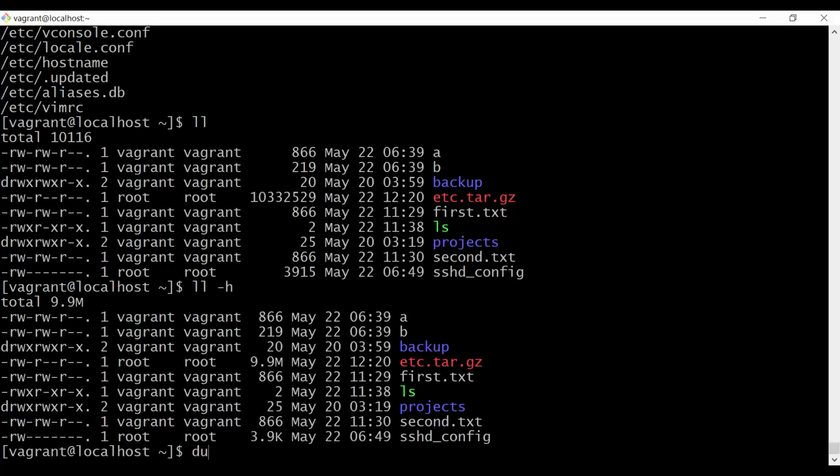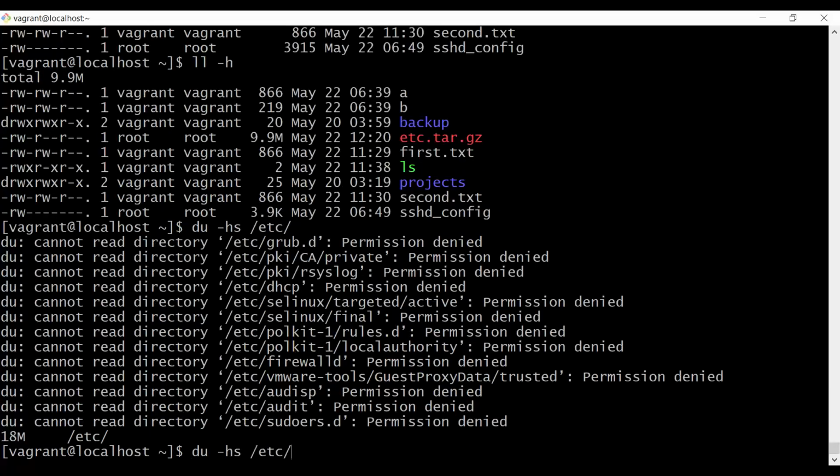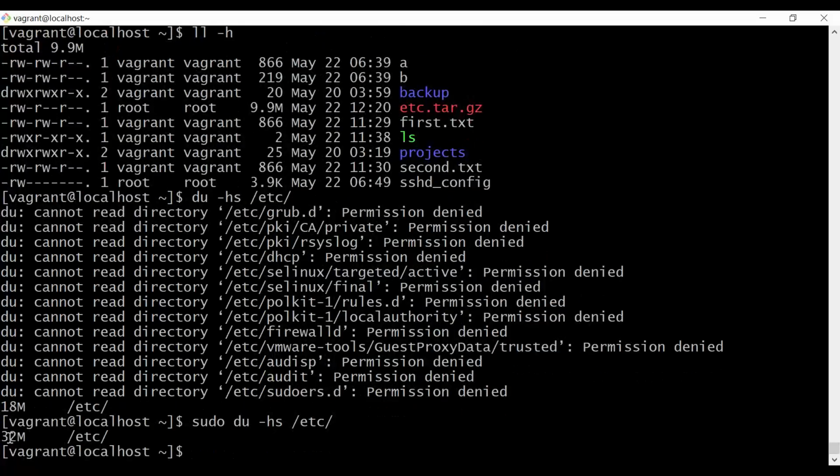But if I go to du -hs, this command helps to know the utilization of the folder, and you need to have the permissions to get it. Actually this is around 32 MB in size, but after compressing we got it down to only 9.9 MB. See, that's how it helps. That is archiving the files. Now in etc, all the files and directories we have.